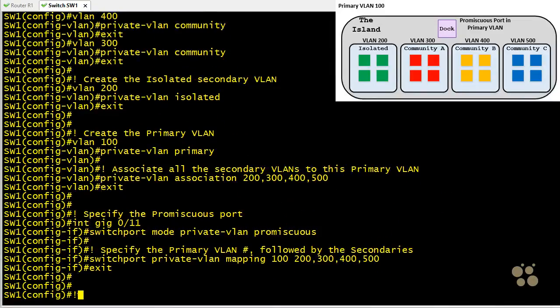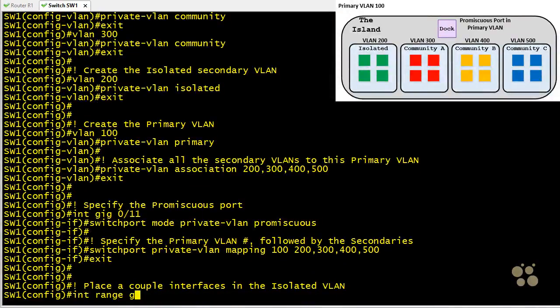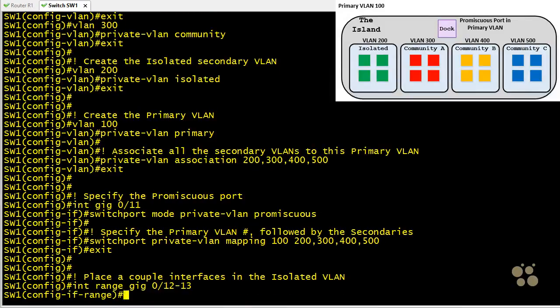Now, just for grins, let's go ahead and add a couple of ports and place them in the isolated VLAN. So we'll go into interface configuration mode. We're using interface range for gig 0/12 through 13, those 2 ports. And we'll use the command switchport mode private-vlan host.